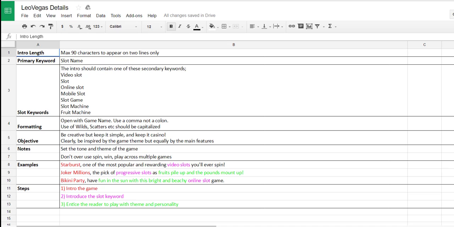So let's look at some of the examples that we have. Actually, formatting first. Open with a game name. Use a comma, not a colon. Use of Wild, Scatters, etc. should be capitalized. Always capitalize, no matter where it is. The use of Wild, Scatters, Bonus Games, Bonus Features, Feature Games, anything like that. Anything where you're talking about a feature.